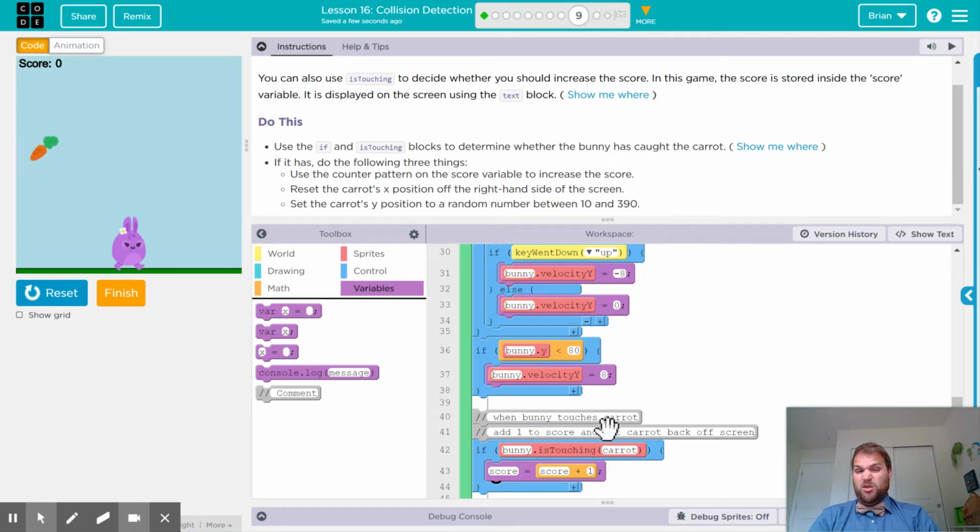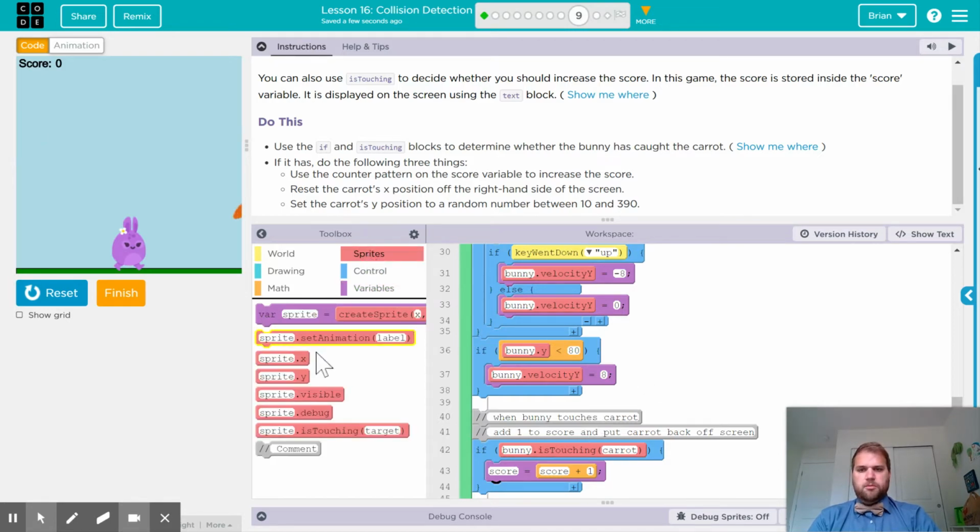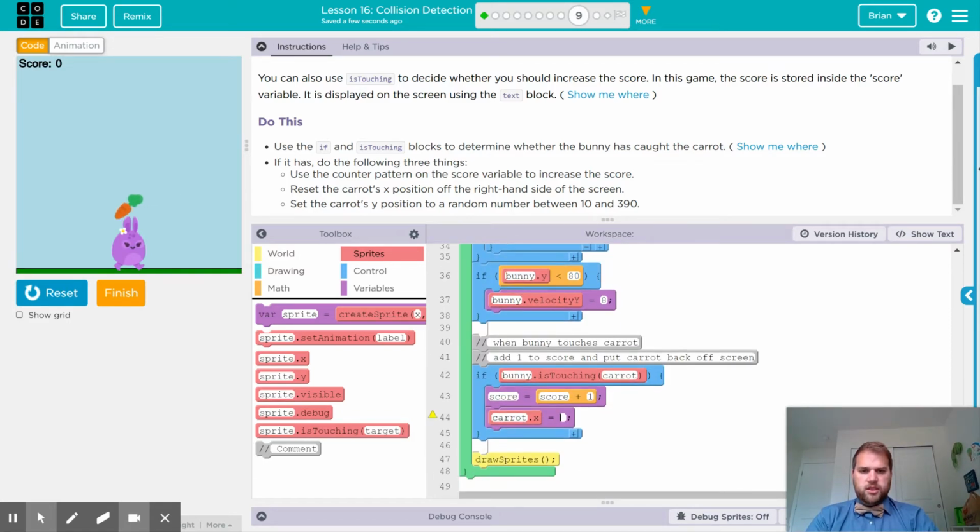The other thing we have to do is put the carrot back off the side of the screen. So we're going to need the sprite.x block. We're going to also say, okay, when the bunny's touching the carrot, we're going to say carrot.x equals, let me scroll down a little bit more so you guys can see it, equals, let's say 410. It doesn't actually matter where, it's just got to be greater than 400, so it's off the screen.